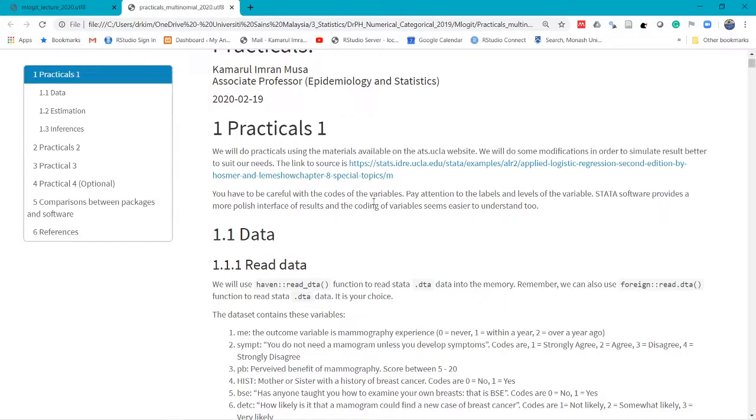And when you read the data, be careful with the codes of the variables. Pay attention to labels and levels of the variables. Sometimes I feel that software is more user friendly in terms of the coding of variables.